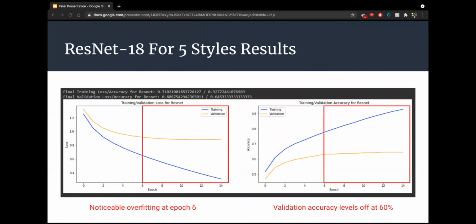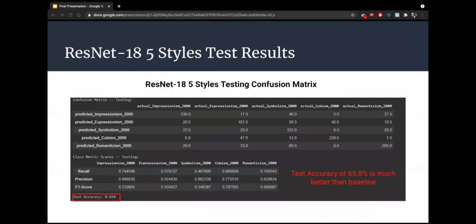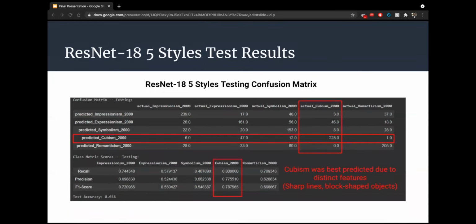When training our data on ResNet 18, we ended up with a training accuracy of about 93% and a validation accuracy of about 65%. From the graphs, we see that overfitting occurs because of the complex nature of the problem, and that validation accuracy levels off after about 60%. For testing data, we achieved an overall accuracy of about 66%, which was much better than the baseline model we created.